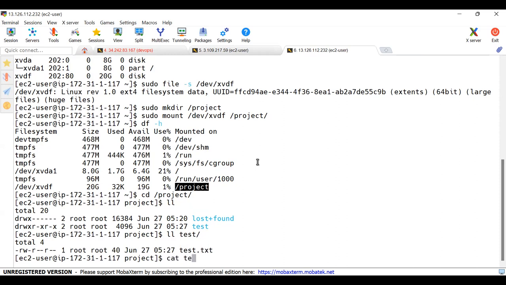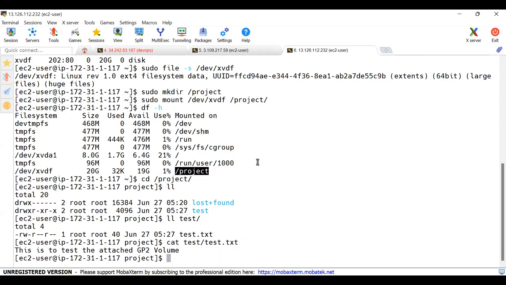And if I access this file, whatever content we were storing, the same data is available in this EC2 also. We didn't lose any data. We just unmounted that volume over there, and you can attach it to any EC2 instance.